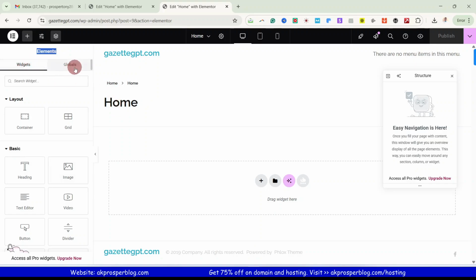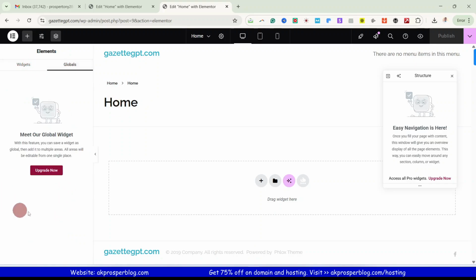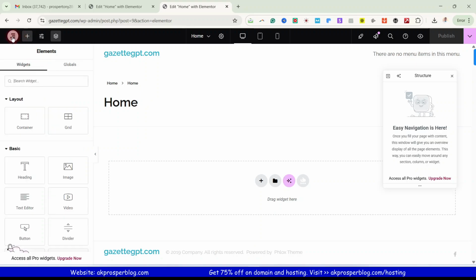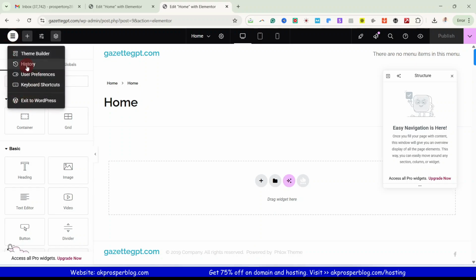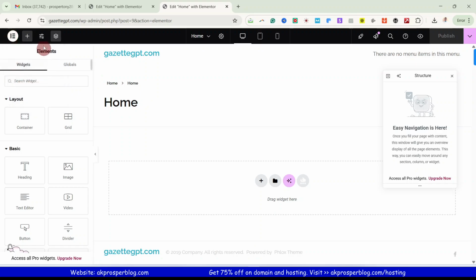So those are the widgets, and then we have the global. Okay, so let's still leave that. Now, if you come over here to where we have this Elementor logo, you can see this is history. What it means is that if you are working on a design and you need to revert back to something that you did before, you can come over here to undo anything. So you can just do it via the history.